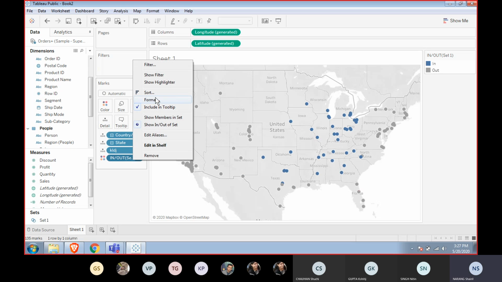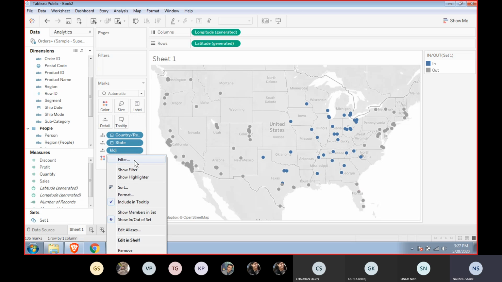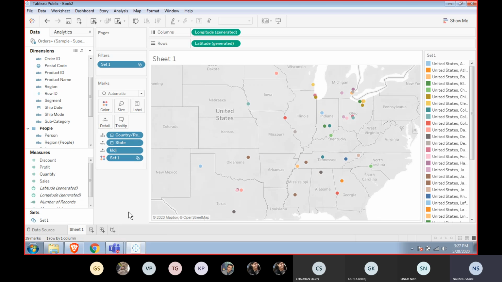Even if I change this, it's in the marks card, so you won't be able to see that. Or yeah, show member sets. Then it will show me these only, nothing else. It has given the color to each and every city. So this is also a demonstration of a difference between a group and a set.